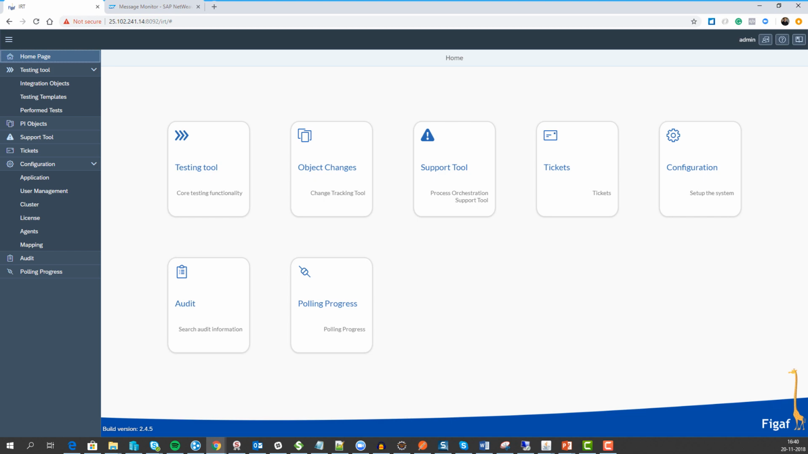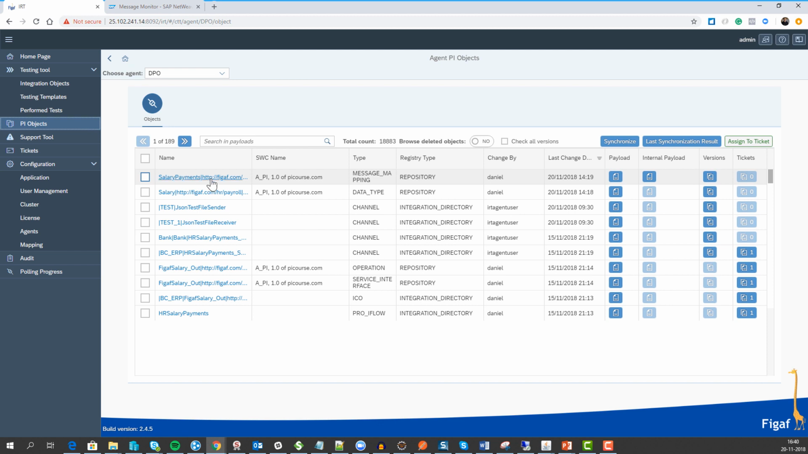So I have just done some changes, and let me just show you that. So I can see here that there are some changes that's just done on a salary interface. So that seems a bit interesting. So let me just see what's actually being changed here.